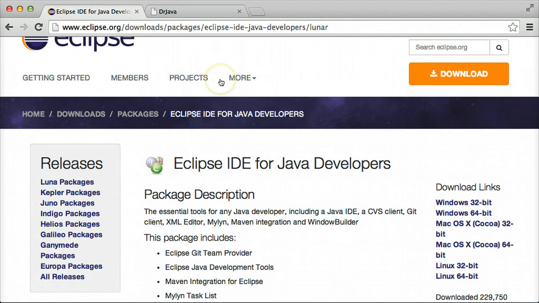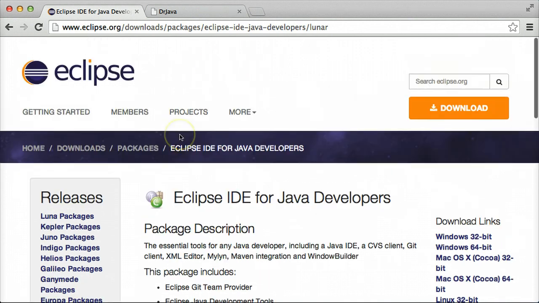Otherwise you'll have to compile it on the command line or something like that, and that can get pretty complicated and time consuming. So if you want to download Eclipse, which is what we're going to be using in these tutorials, you just head on over to eclipse.org, and Eclipse is used by a lot of professionals and hobbyists and stuff like that. It's a pretty good IDE. It's considered a powerful IDE.